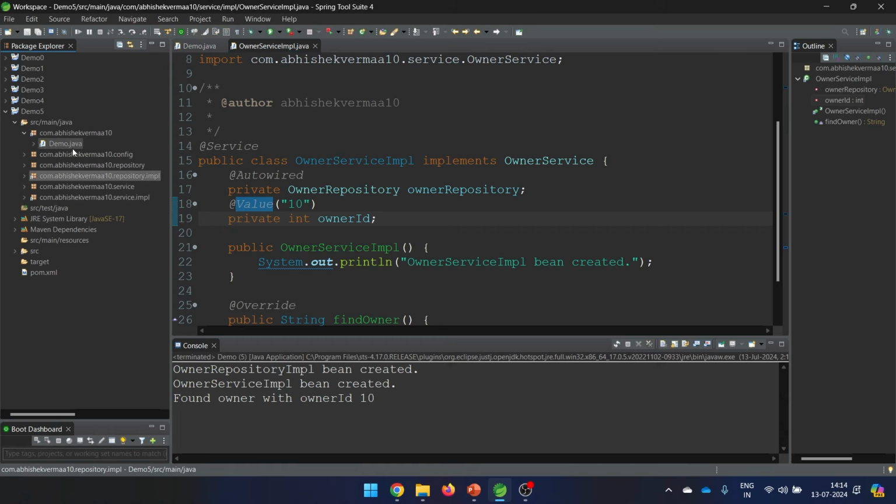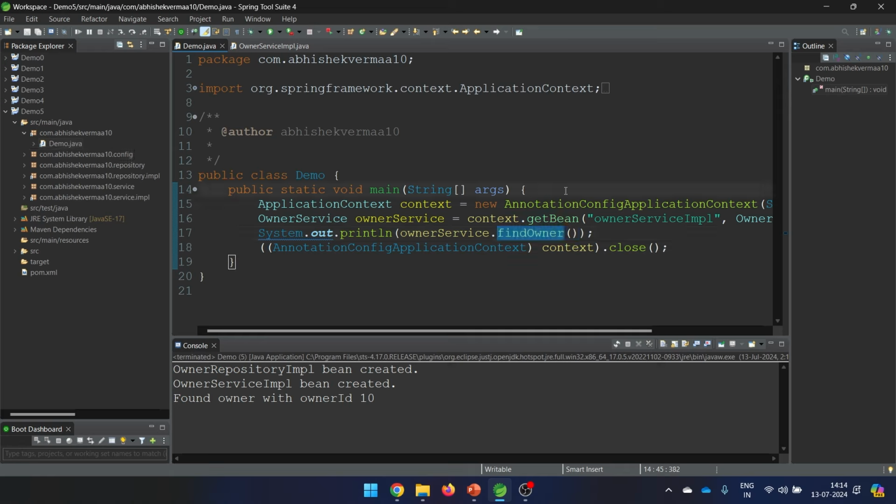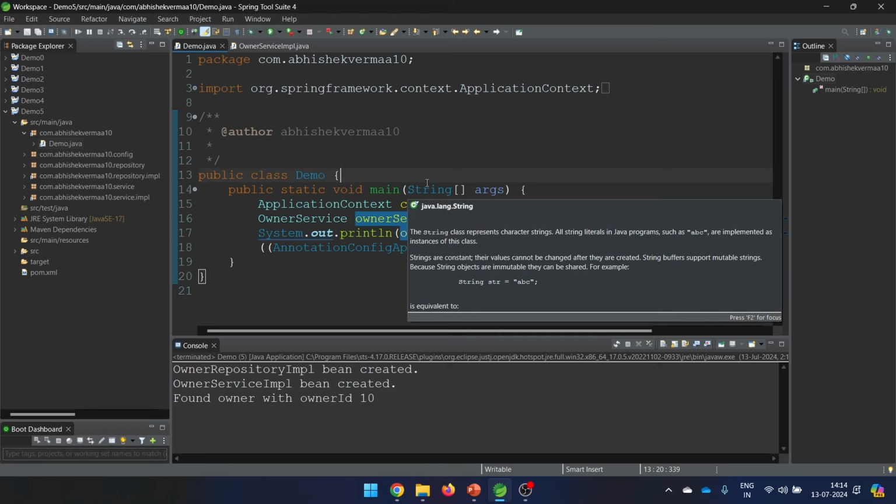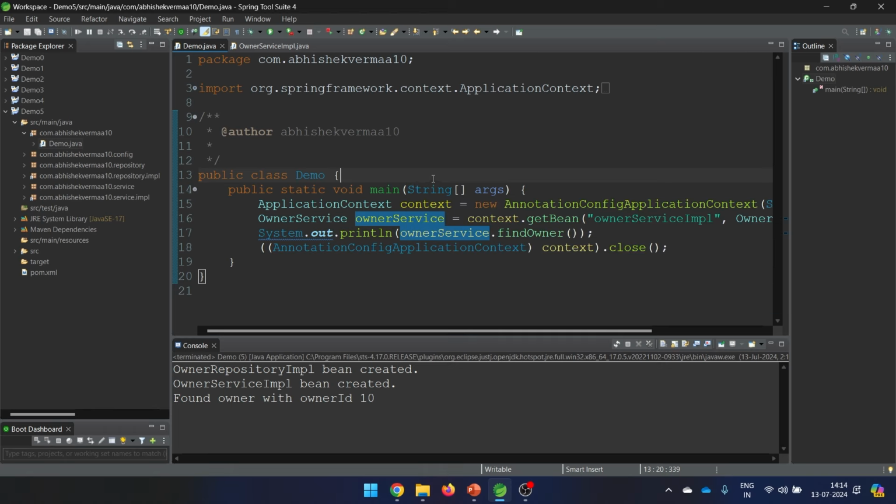Now one thing which you may ask me is, Abhishek, is it possible that here also, where we are invoking the find owner method of the owner service, we can do auto wiring? Believe me guys, first of all, we are not going to use something like this here. If required, you can do auto wiring here also, but for this you need to make a bean of the demo. Auto wiring will work only if the demo bean is available, not if you are directly making a demo class in that particular way.